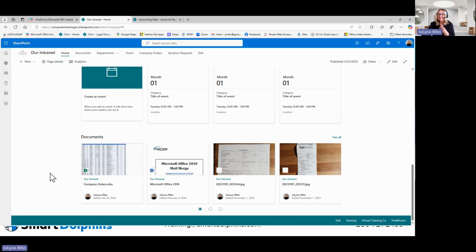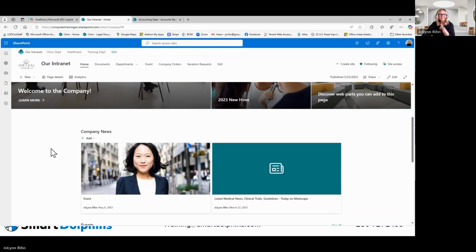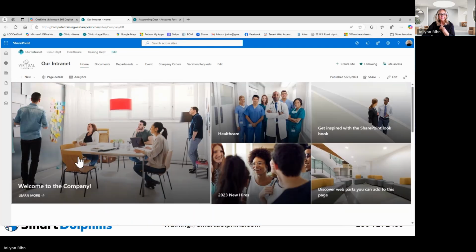Okay, the second question is, does SharePoint operate more on names and broad searches, or does it operate more on metadata? Metadata. Quick and easy answer there.